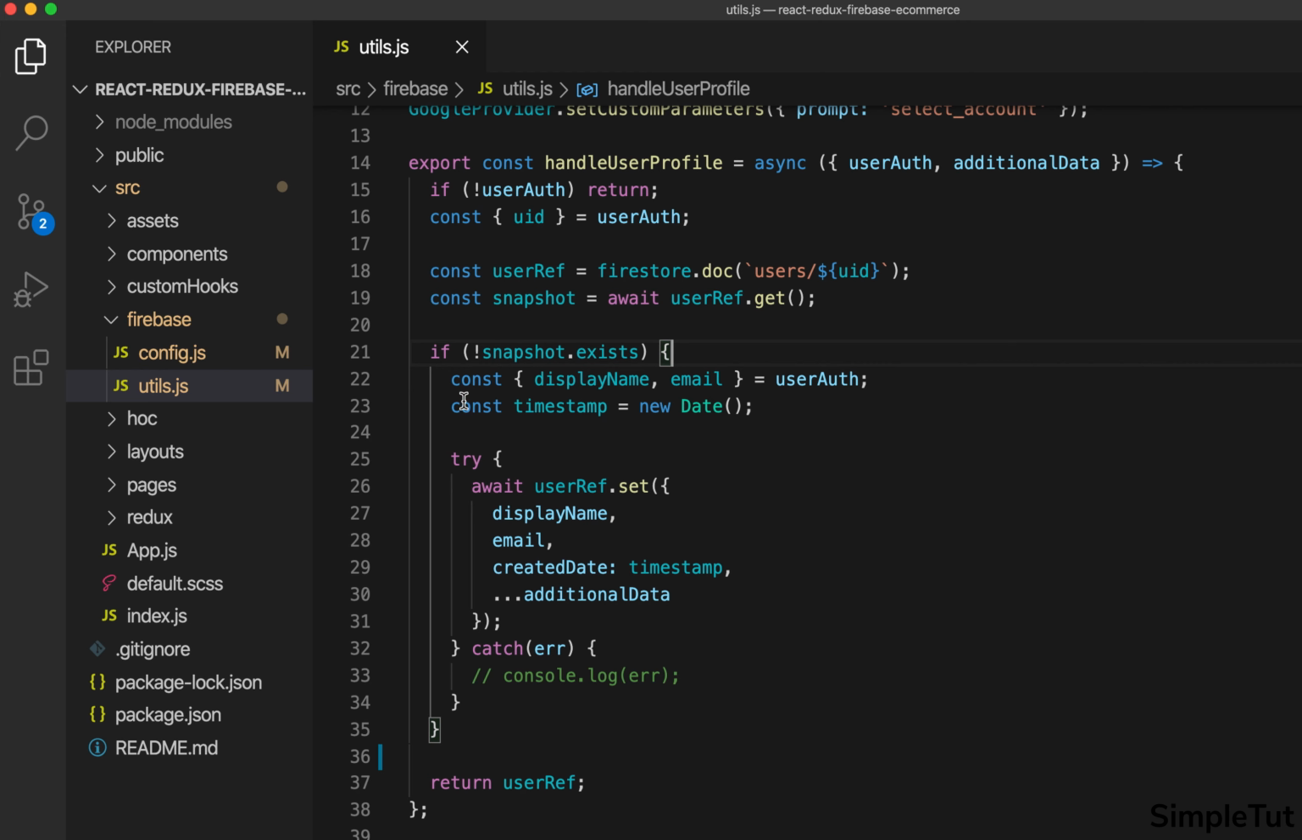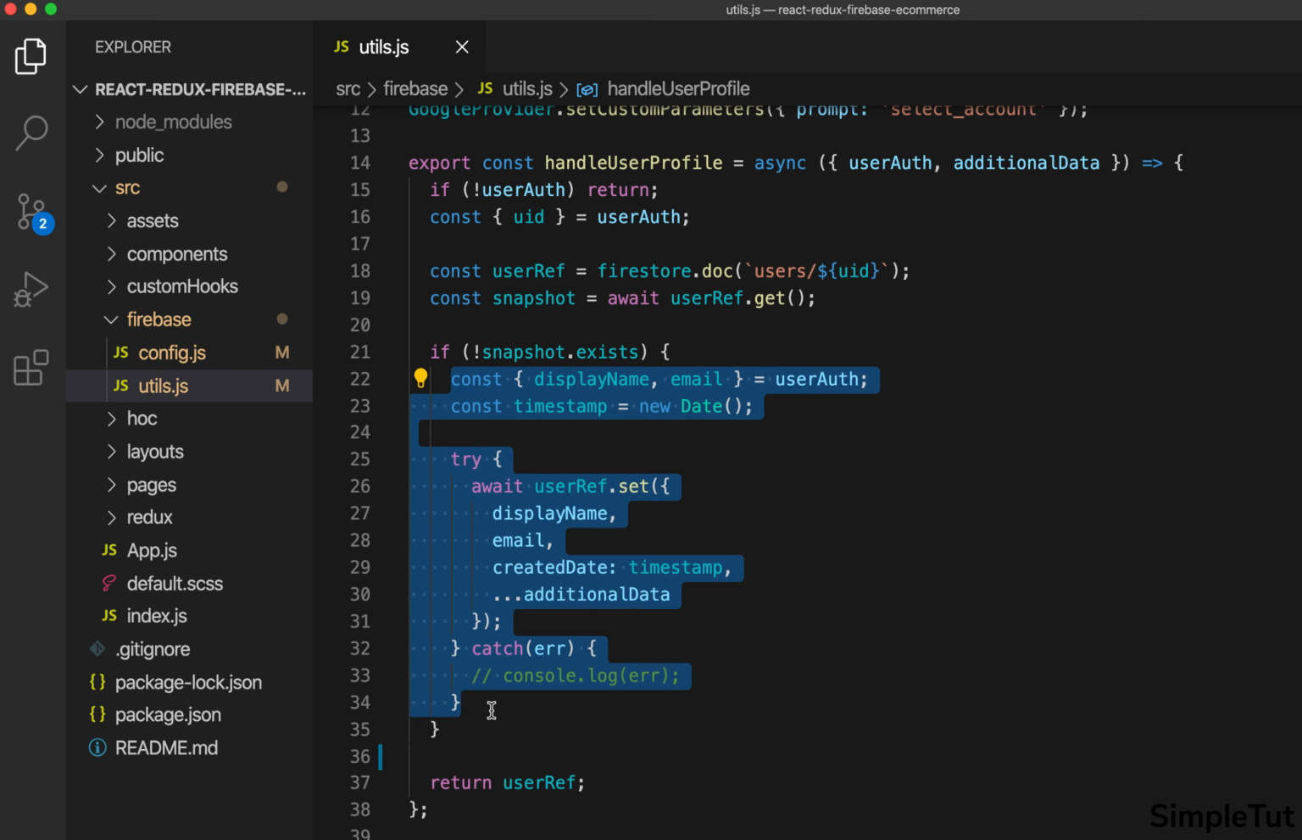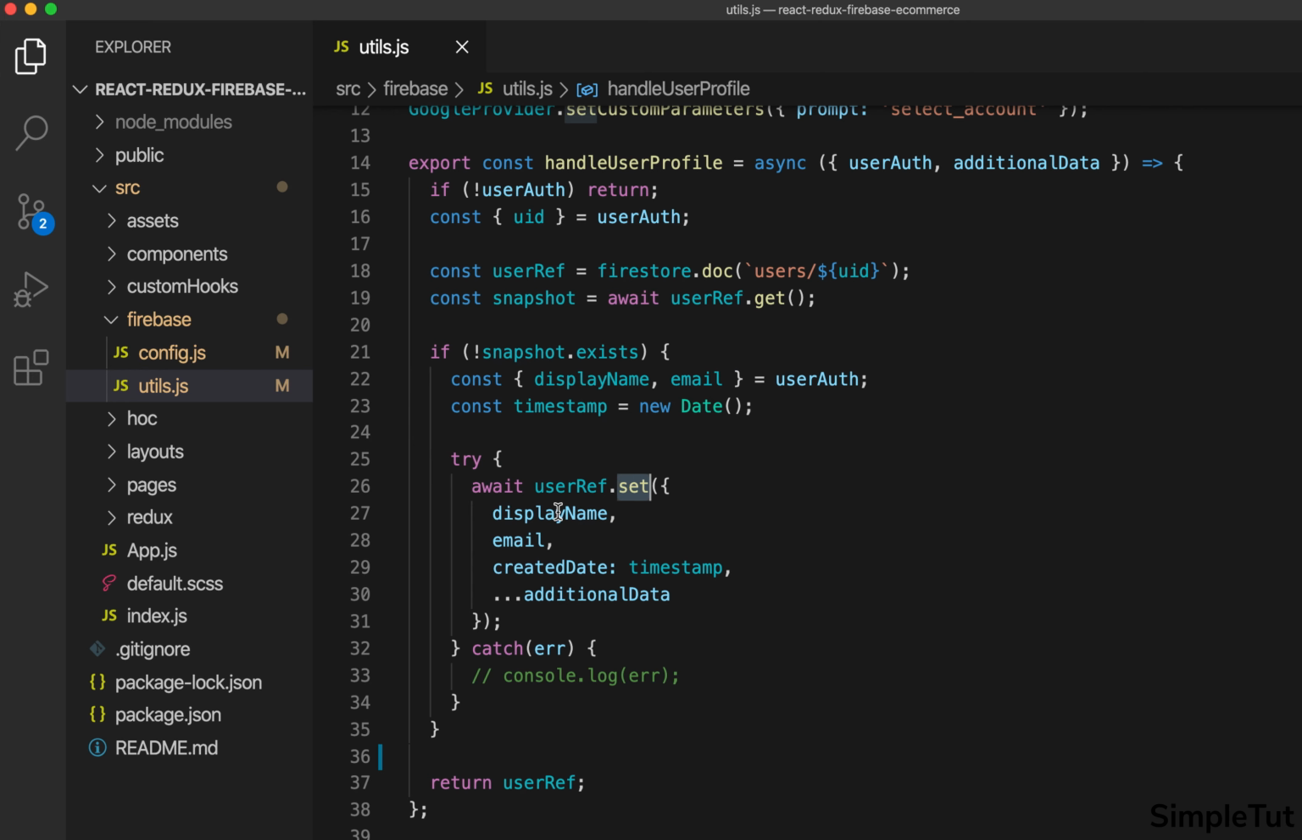So we then create a new request to add that user and their data to our Firebase database. Currently, we are destructuring the display name and email from the user auth object, and we're dynamically generating the current date, the current timestamp. Then we're sending that information with any additional data that might have been passed through to this function. We're sending that to Firebase via Firestore, and we are storing that data in our users collection.